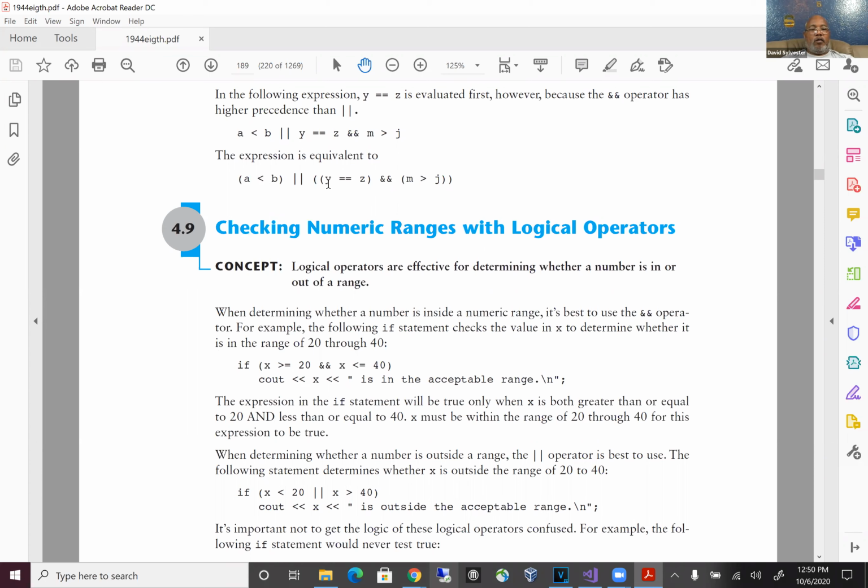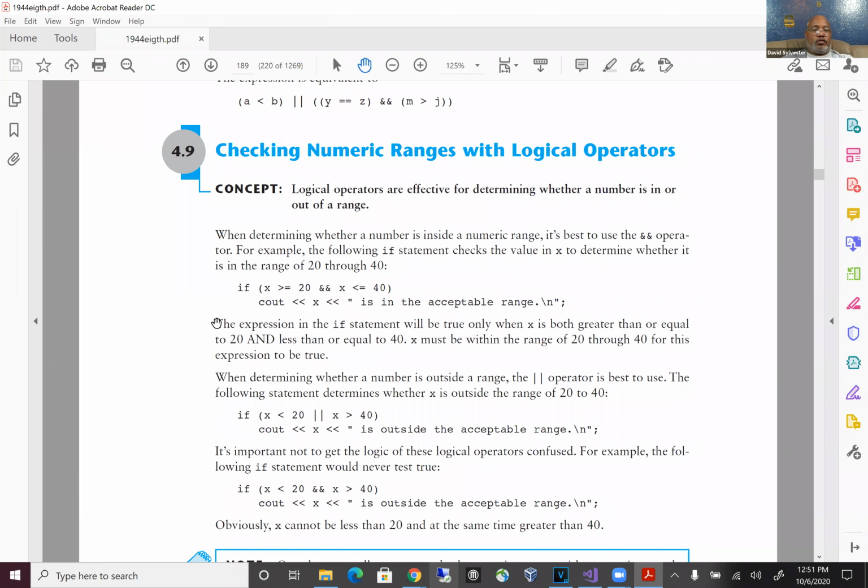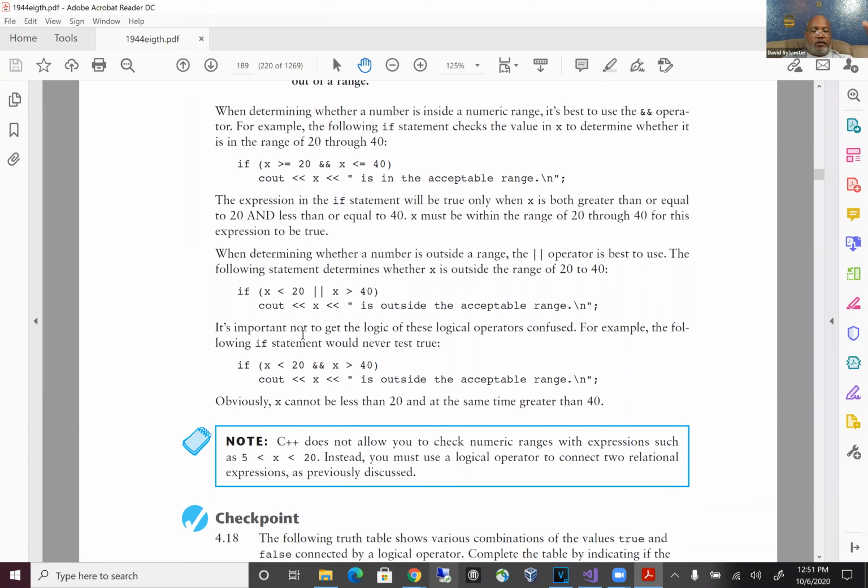So if we find this to be false, but then we do this, if y is equal to z, if this is true, then now we need to check this. If M is greater than J, if this is true, true and true yields true. And then false or true yields true because it's or. So the and was for these two, but then the or was for the evaluation of all of these. So you have to make sure you know how to break it down. This is just showing you, like I said, we did the ranges. You could do ranges and whatnot.